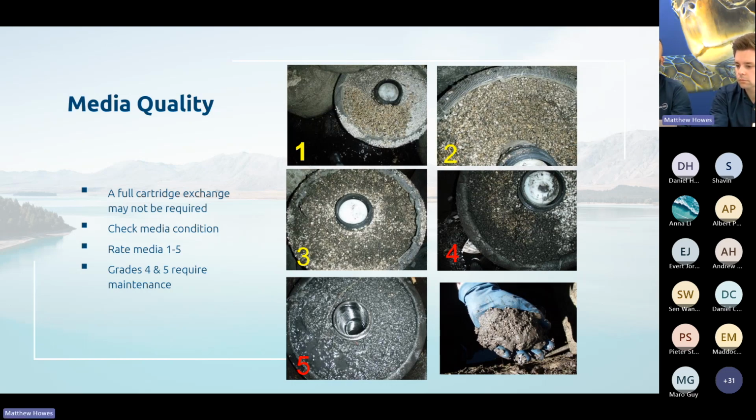It's important to understand it's not always that you need a full cartridge exchange. Sometimes you can see the sediment depth on the vault floor is quite high, but when you check the media condition, it could be a 3 or a 2. In that case, you don't need to change the media, but we would recommend vacuuming out the accumulated sediment. You can leave the media as it has a bit of life left in it until the next inspection or maintenance period.